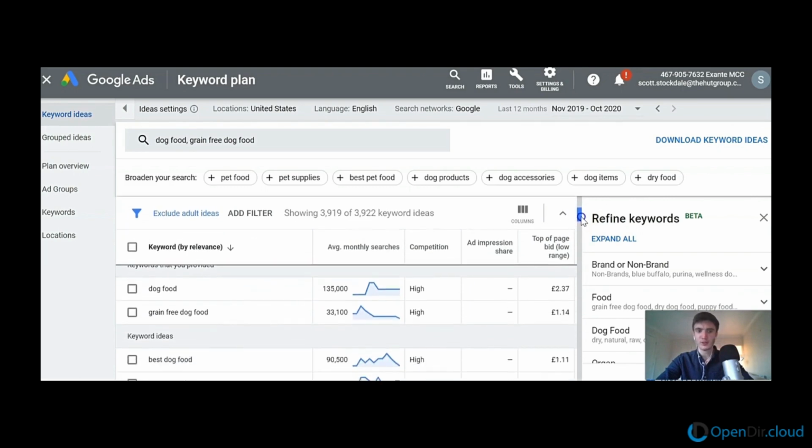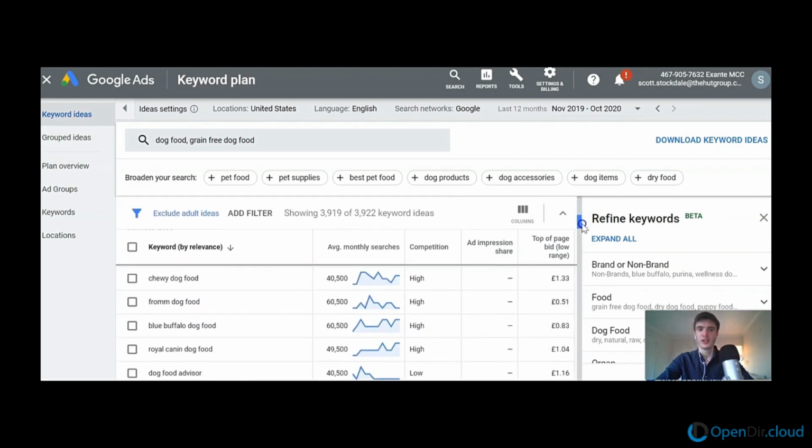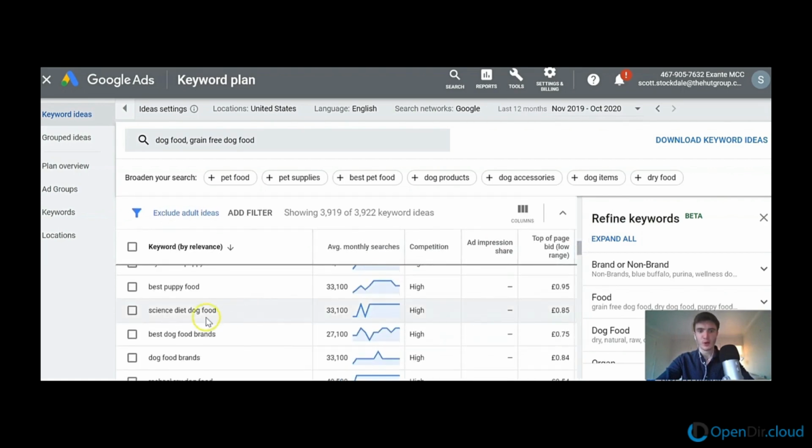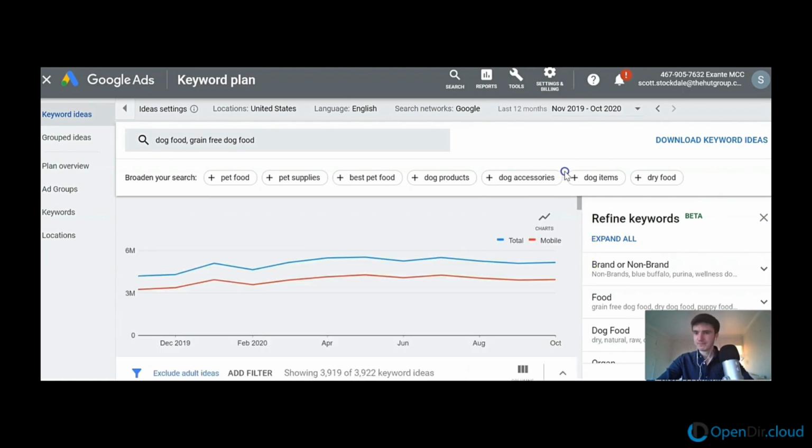So you see there we've got dog food again, grain-free dog food, chewy dog food. So again, some of those keywords we've already seen a few times. Scrolling down a bit more, science diet dog food. I don't know if that's a brand, probably not. It's a little bit random. Dog food brands. So yeah, you get the idea.